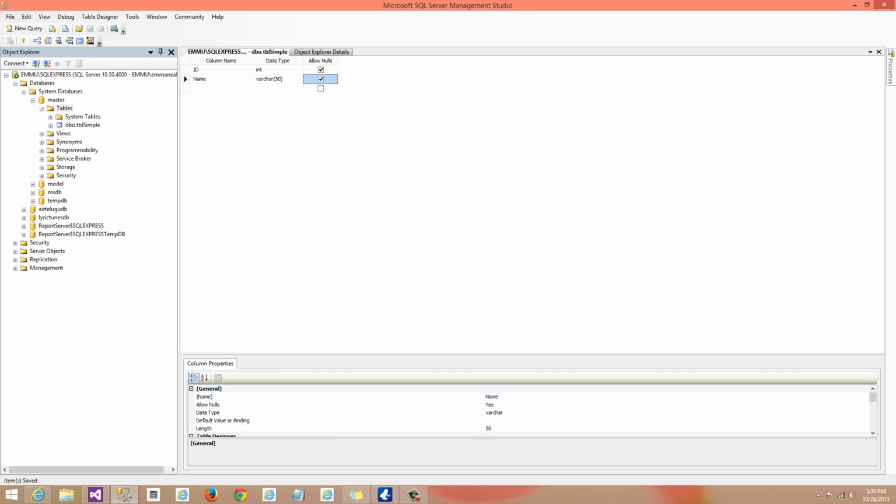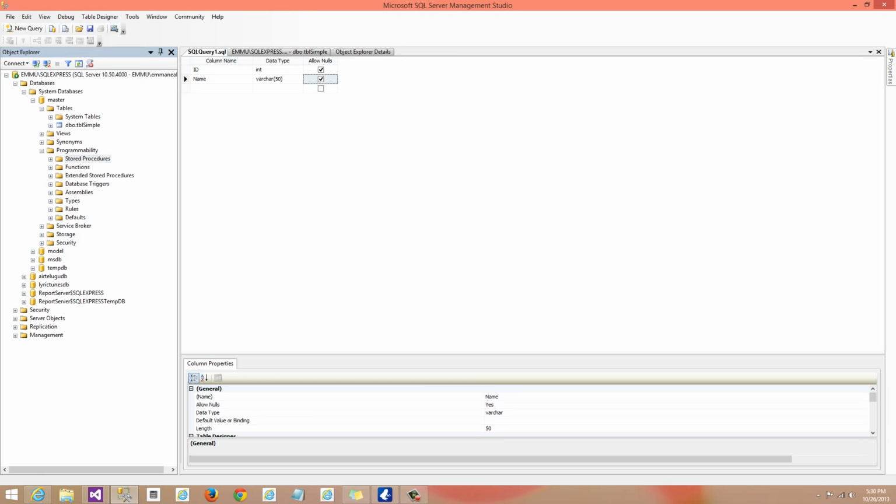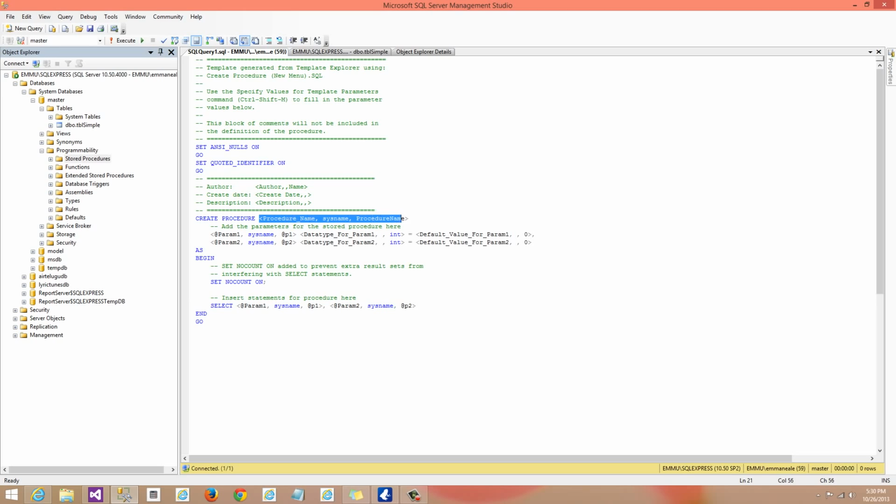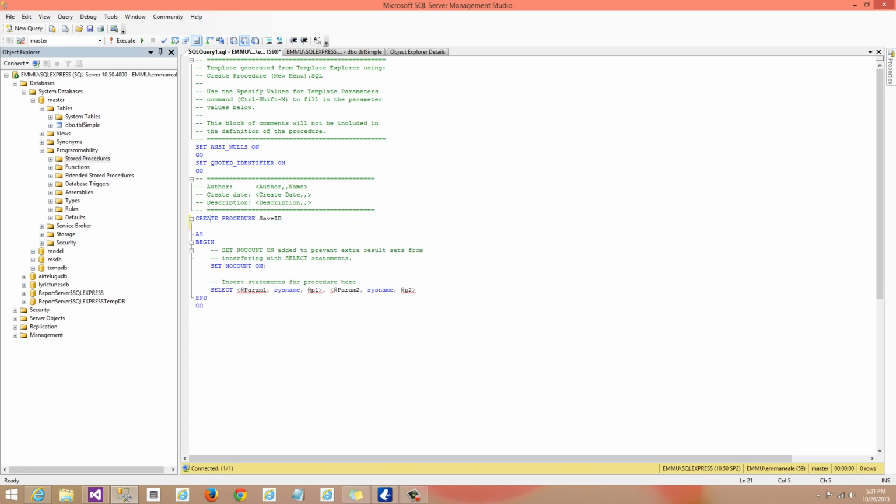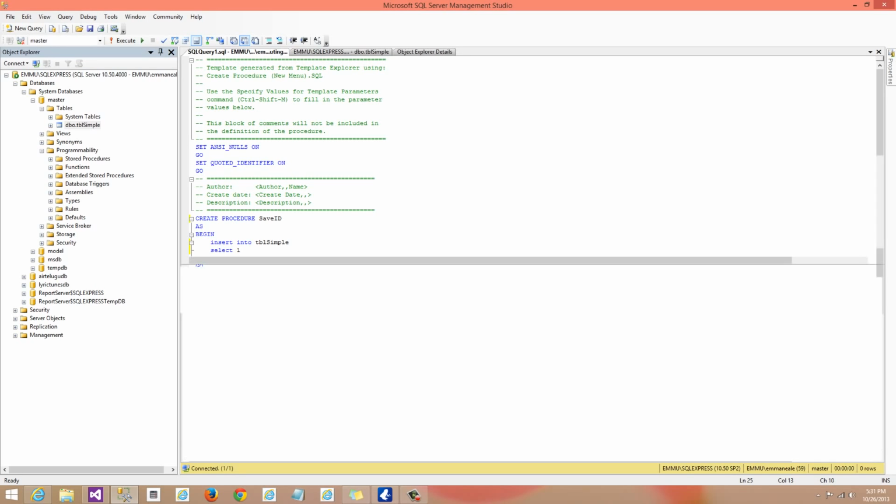Let's say TBL simple, and go to programmability, right click on stored procedures and create a stored procedure. Let's say save ID. Okay, so first I won't put any parameters. I will just say insert into table select one. Okay, let's see how this works. Just run it.